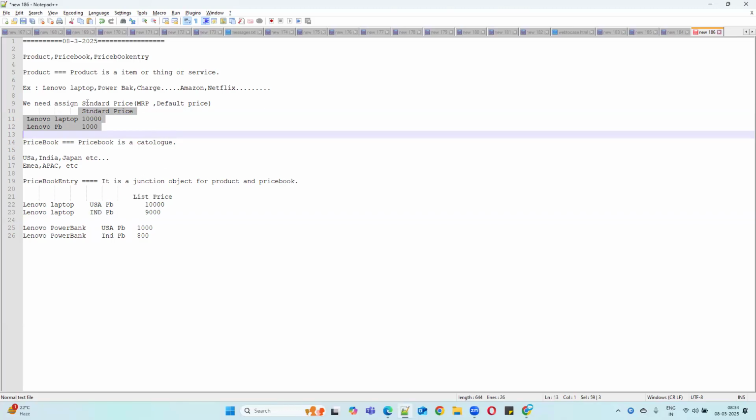This is not price book, madam. This is just standard price, default price. Don't confuse it. Price book is different. Standard price is different. Understand? Yes. Standard price is like a default price for the product. Simple one.